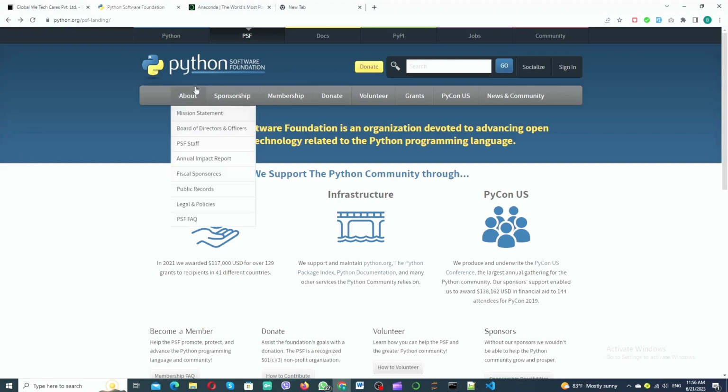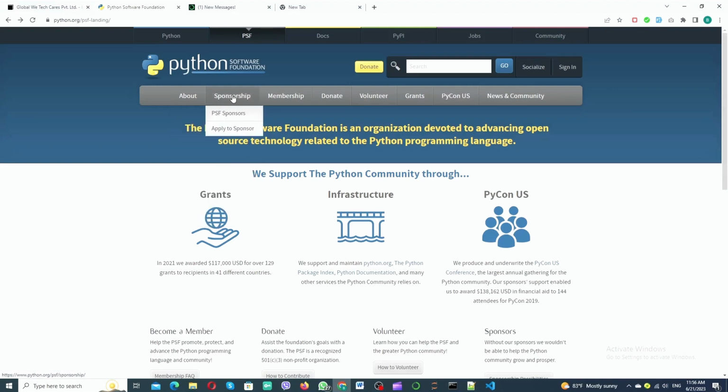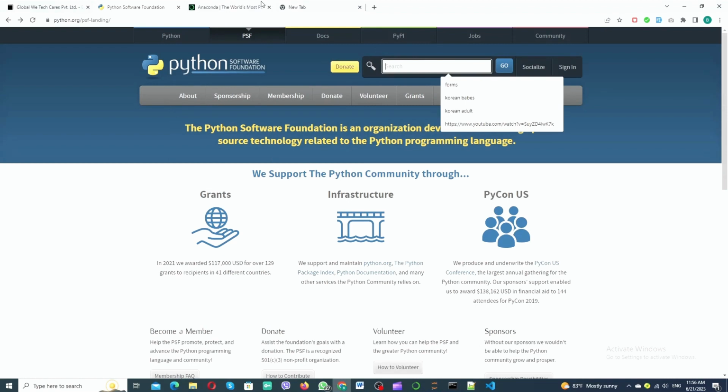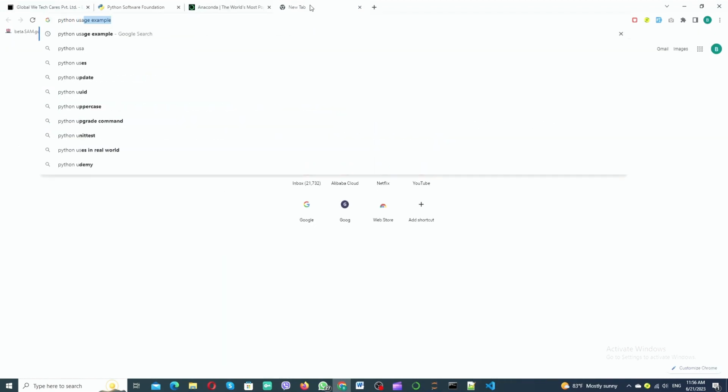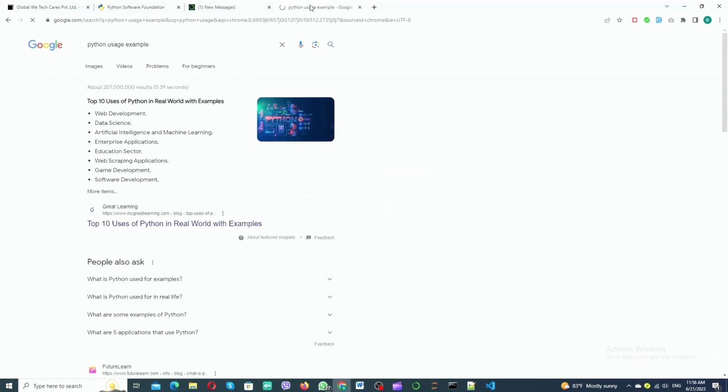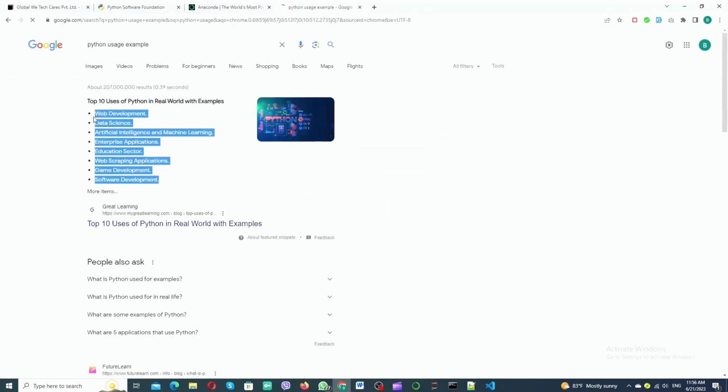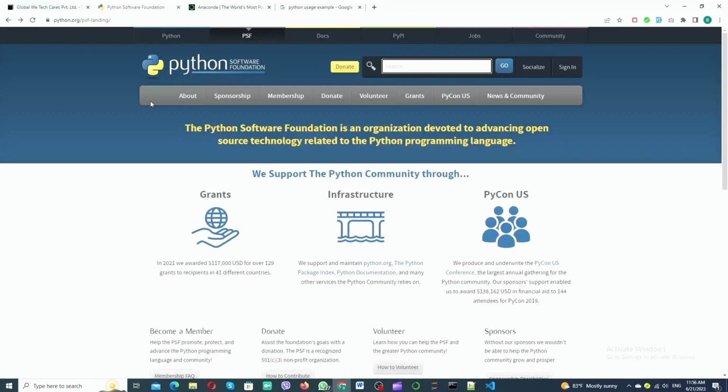Python is a high-level programming language known for its simplicity and readability. In this section, we'll explore the advantages of Python and understand its areas of application. Python is widely used in web development, data analysis, artificial intelligence, and more. Its clean syntax and extensive library support make it a popular choice among programmers worldwide.